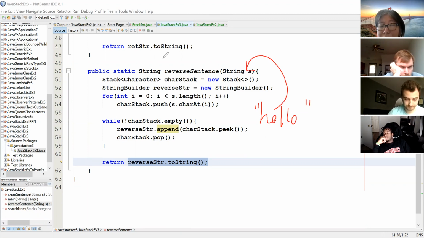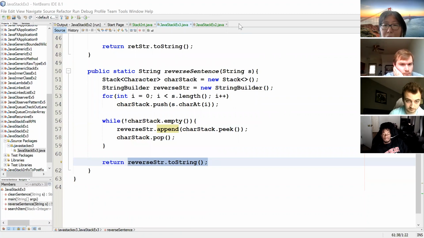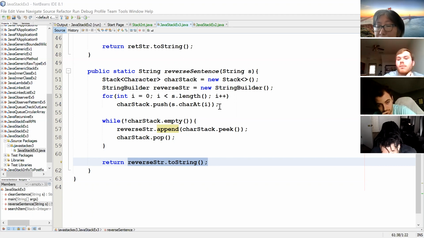What will be the output after you call the function? Does anyone know the result? So what does this function do? Basically, what this function does is reverse a string.